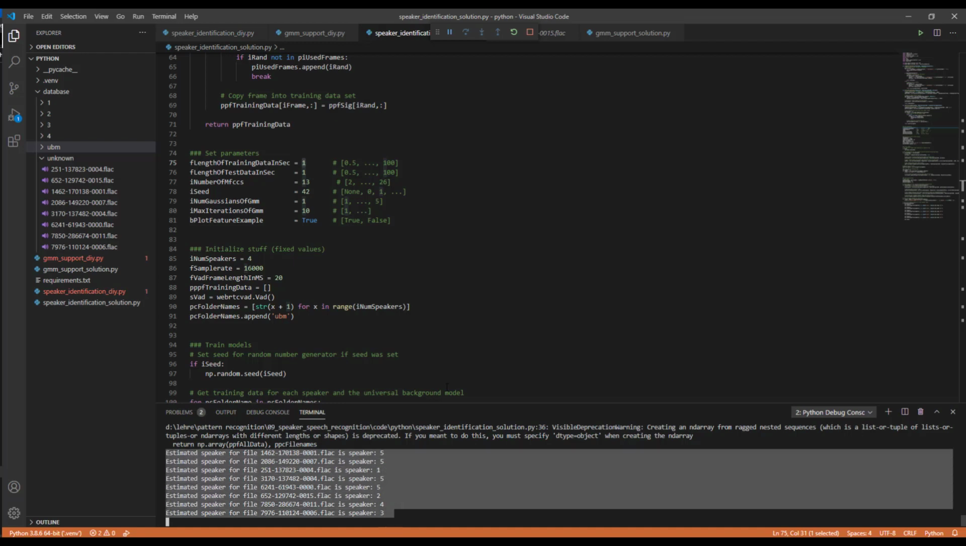And yeah, if you want, you can insert your own voice, or you can play around with these variables. And I think that's pretty much it.